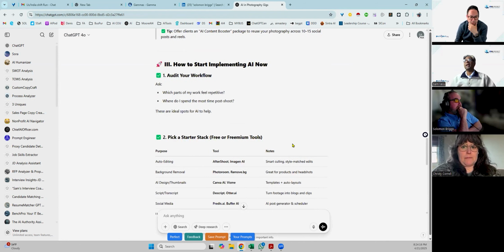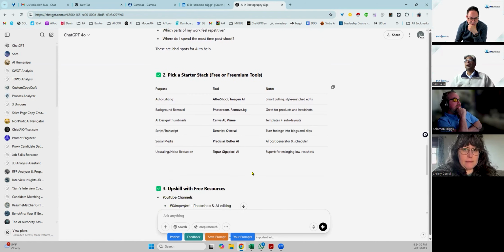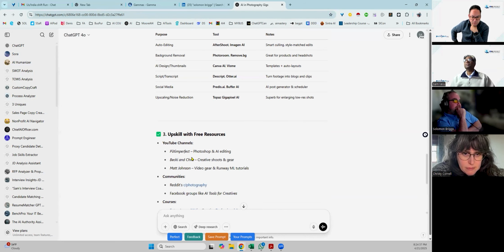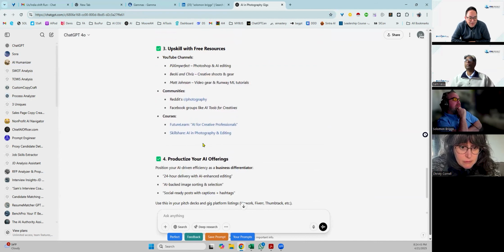Pick a starter stack, free or freemium tools. Here are some tools which are free. I don't even know any of these things. I know Canva. I know a couple of them, but I don't know any of those other ones, right? Solomon, I'm not sure if you know any of them, but here is upskill with free resources, YouTube channels. Pick some, and here are people that you can follow and get good at whatever you're doing.